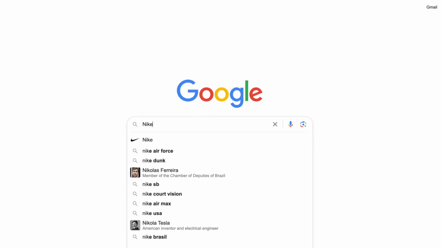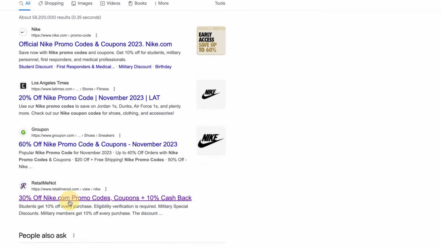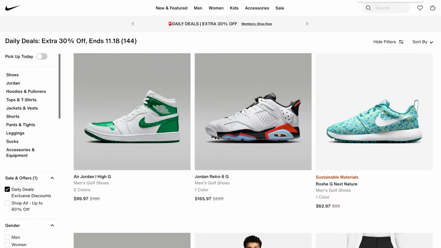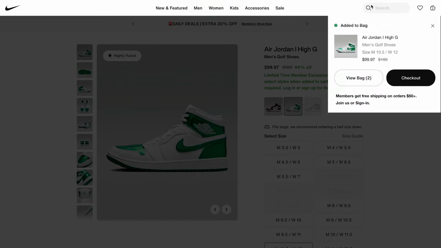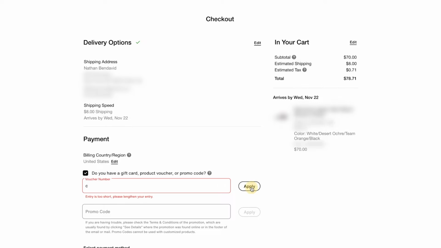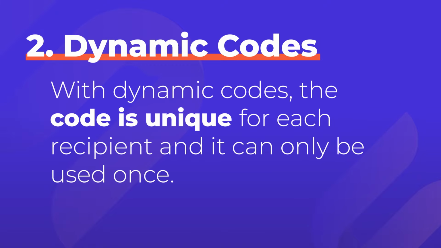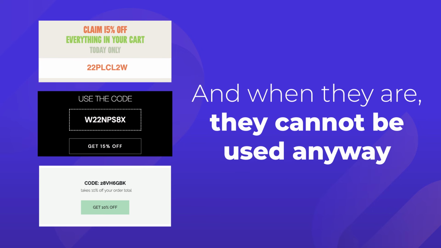Imagine this scenario. If a user Googled a coupon code for your e-commerce store, usually there are coupon codes available on popular coupon sharing sites. When users click the link, they're redirected to your e-commerce site. However, the coupons should not apply as they typically have a set time frame, usually just a few days or so. Dynamic codes. With dynamic codes, the coupon code is unique for each recipient and it can only be used once. These are very rarely shared to coupon sites, and when they are, they cannot be used anyway.